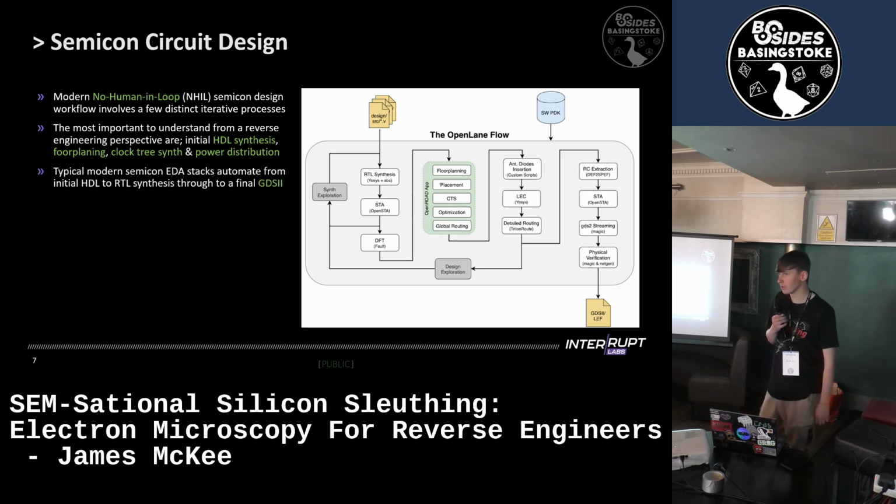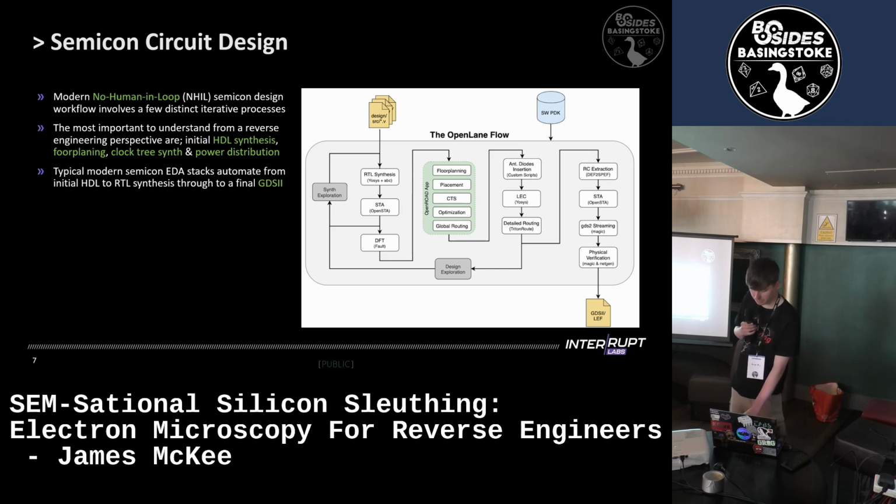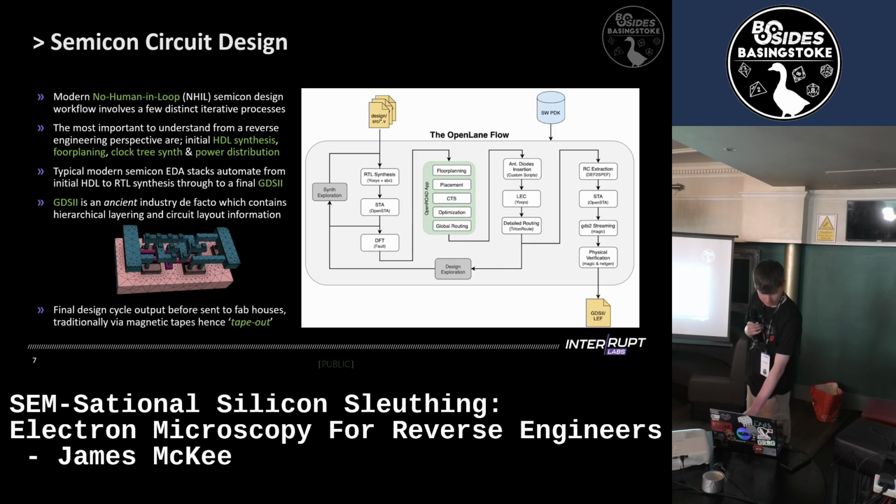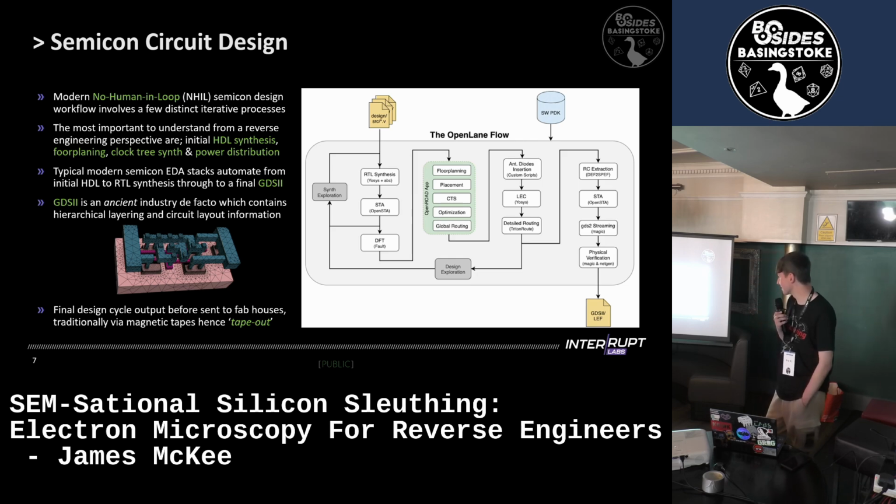The final output form is a format called GDSII. It's kind of the initial format, and it's been around for the longest time. It defines these polygons that you see at the bottom, and that's how individual transistors stack up before you do your photolithography stage. That's where the traditional tape-out terminology comes from, because it used to be transferred around on magnetic tapes back in the day.